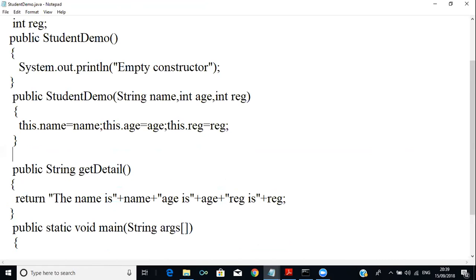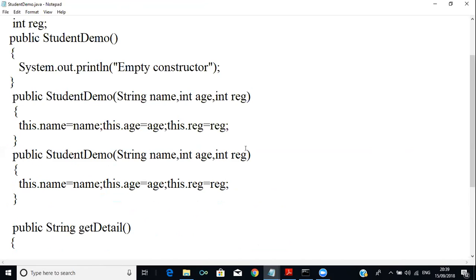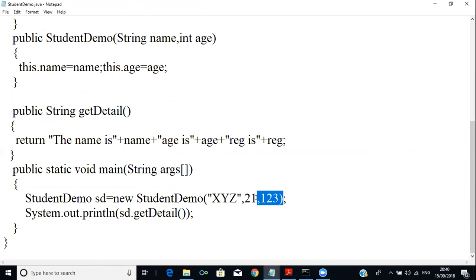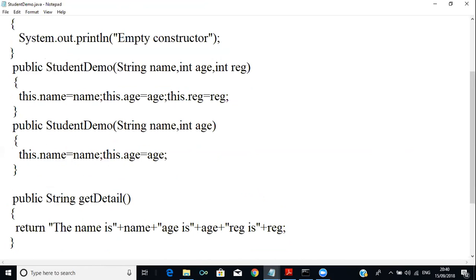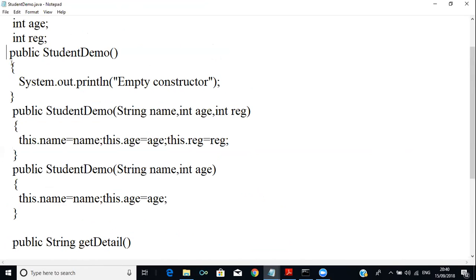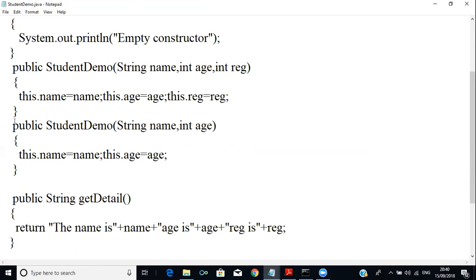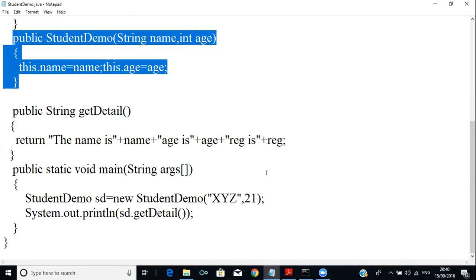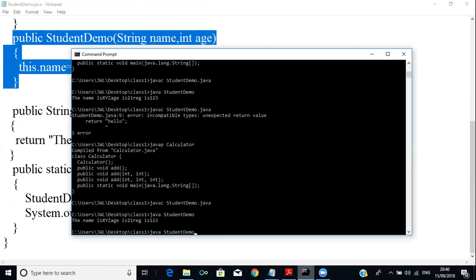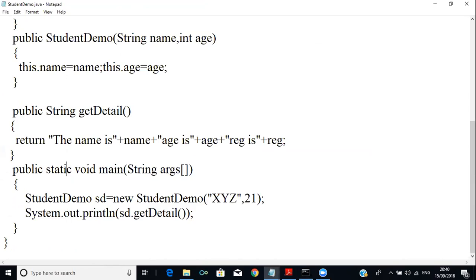For example, we can create another constructor like this, assuming I am not going to take age. If I pass only these two things, maybe xyz and 21, it will check for the constructor which has two parameters. Now we have three constructors: a constructor without parameters, a constructor with three parameters, and a constructor with two parameters. It will assign the values for name and age, and it will not assign the value for register number, so we'll get the register number value as 0, I think. Okay, I forgot to close the brackets.